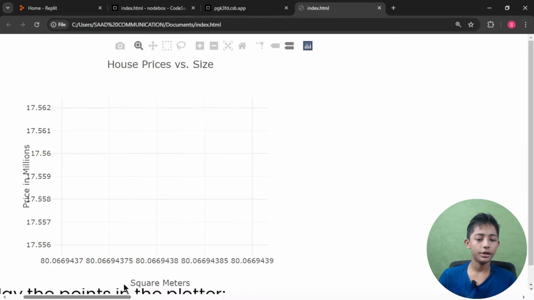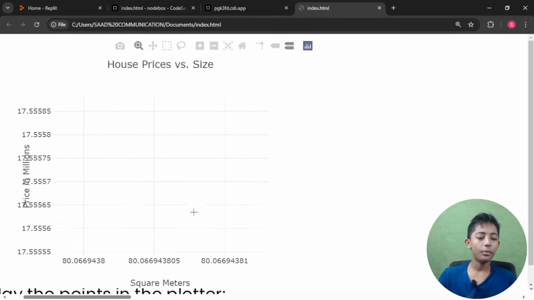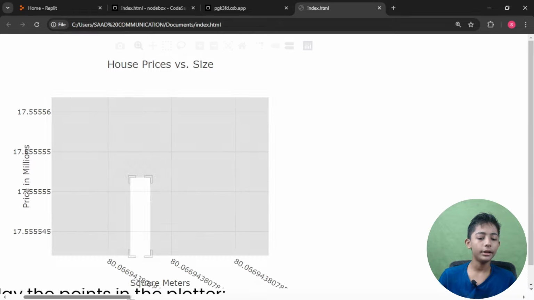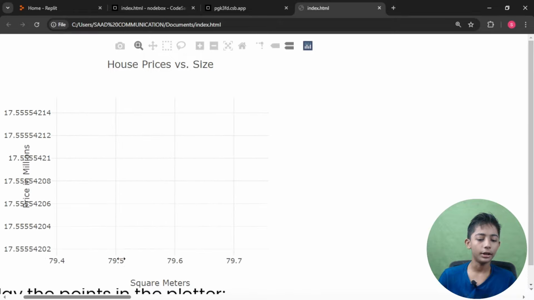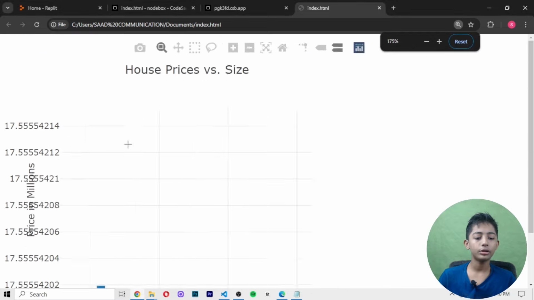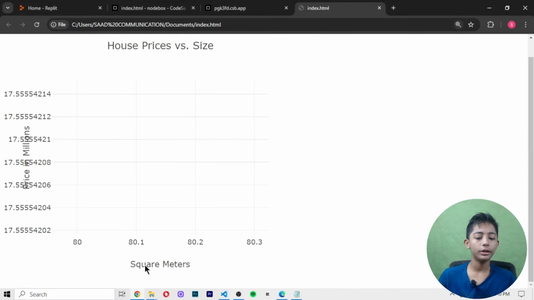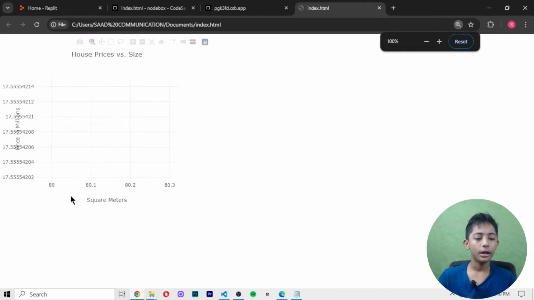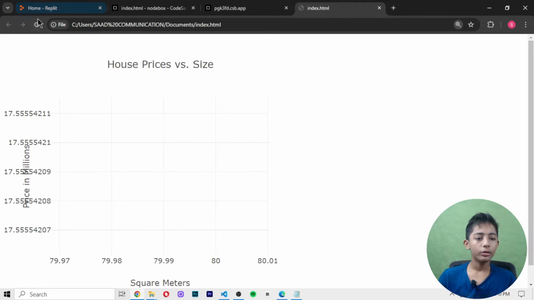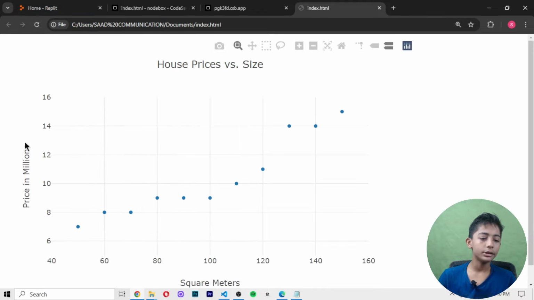Let me, here you can see it, like 17.55, this type of things are coming like that. Here you can see, and you can make it big also and small also. Then here the square meters are coming very easily. Yes, so here you can see it, you can do it like that. And this is the price in millions, and this blue type of dots is also coming, like here you can see it.